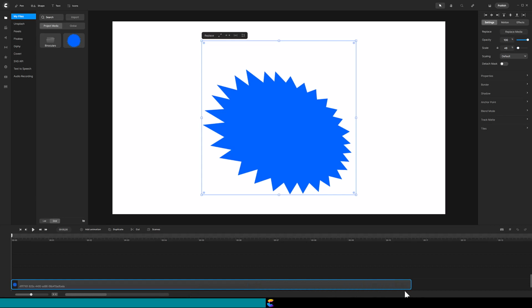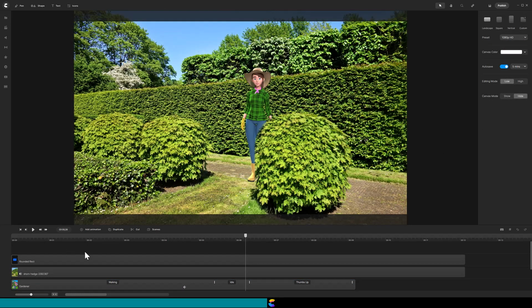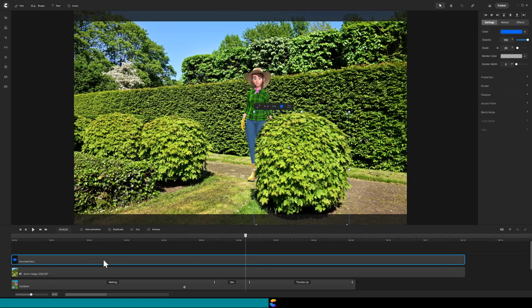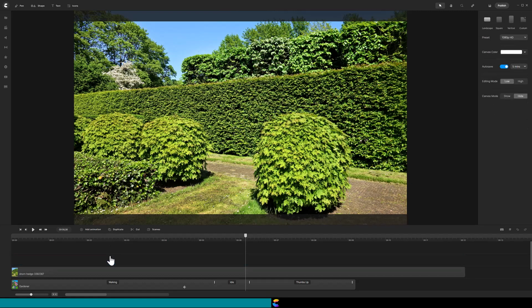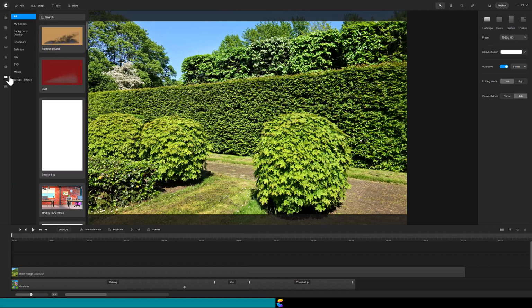Okay, let's go back to the bush project and apply the jagged edge mask to the bush in front of the gardener. First, I will delete the rounded rectangle, and when I do, the gardener disappears because the background image on top has no mask.